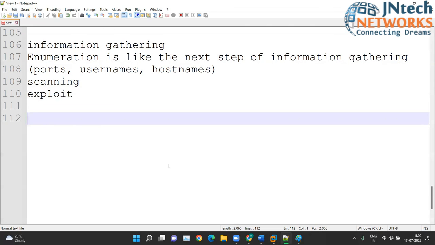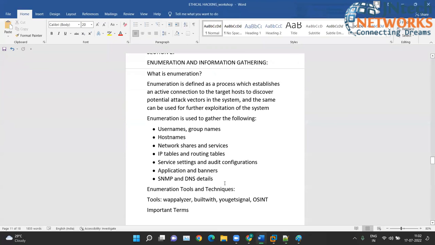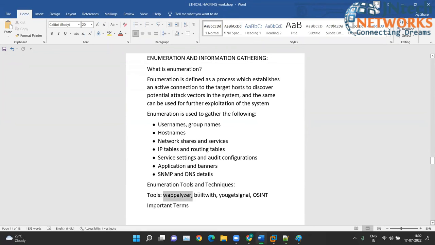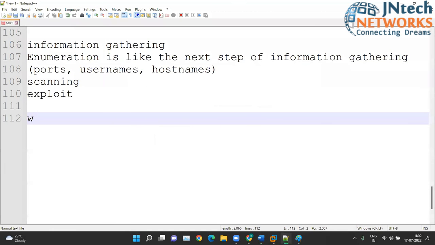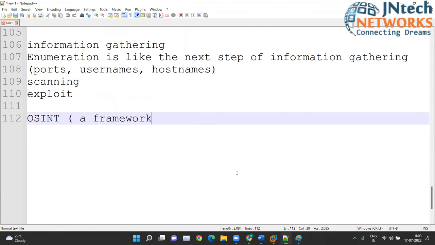Like we have WhatWeb, Wappalyzer, BuiltWith, Hunter, OSINT. Okay, so let's see one by one. OSINT, so it is a framework.